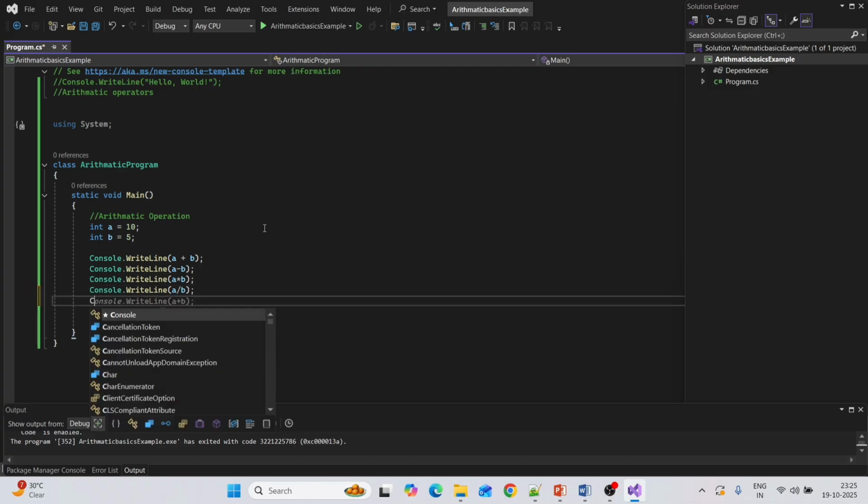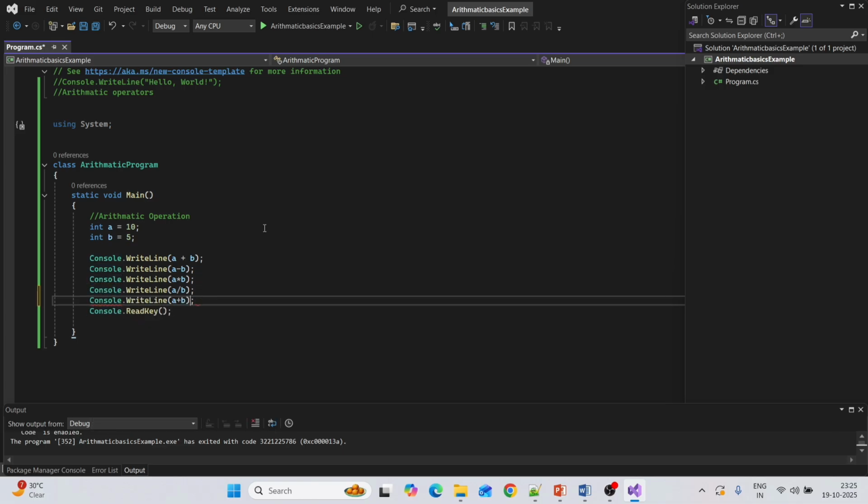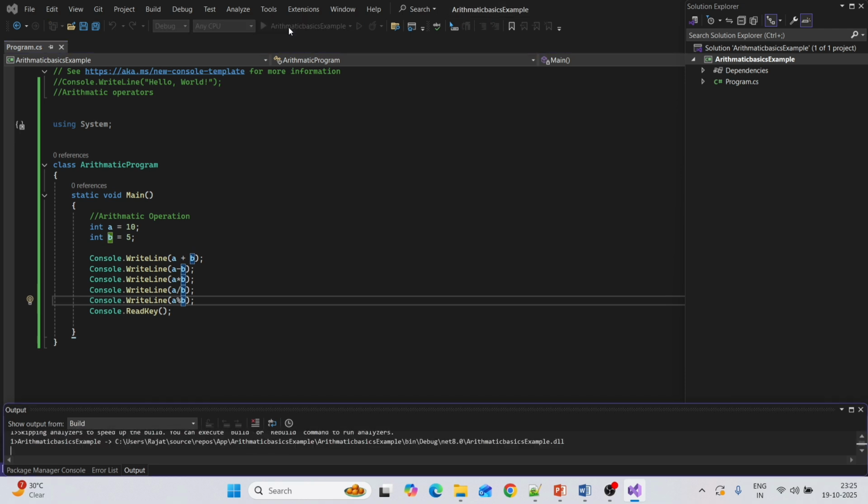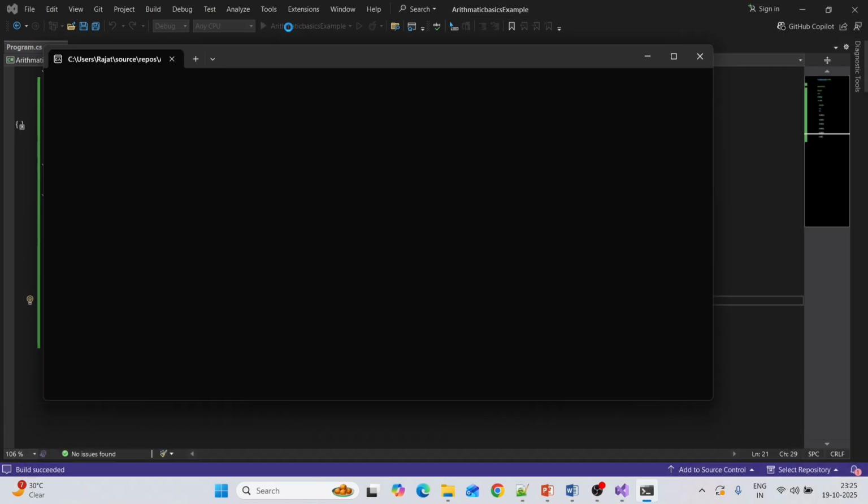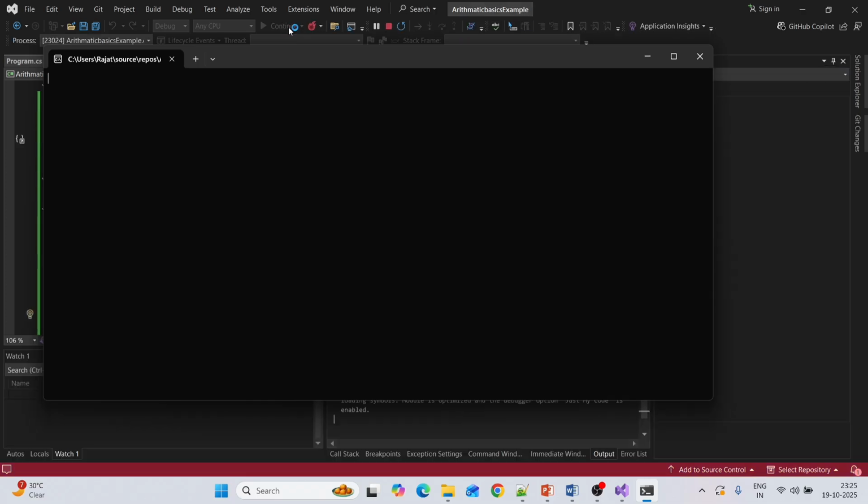And another one, Console.WriteLine a percent b. The following is the result. We can see a plus b is 15, a minus b is 5, a into b is 50, a divided by b is 2, and a percent b is equal to 0. So this is our operation.